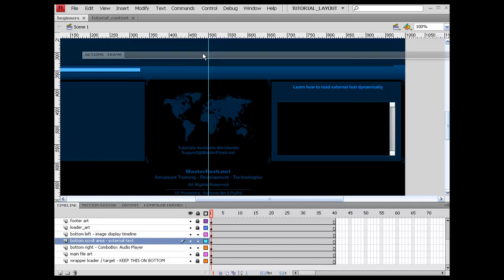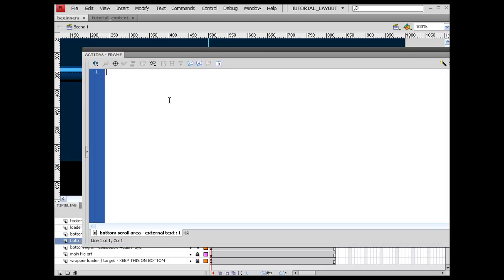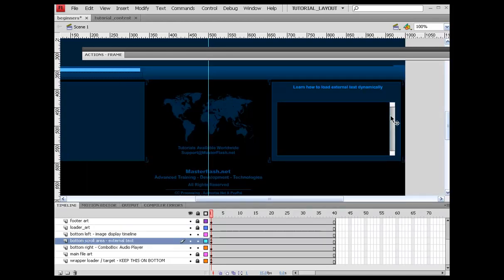So what I'm going to do is open this up, and we're going to go ahead and set up the text to load in. Okay, so we're going to say import fl.controls.UIScrollBar; semicolon. All right. I'll tell you what, well, I guess I could show you how to do this both ways.